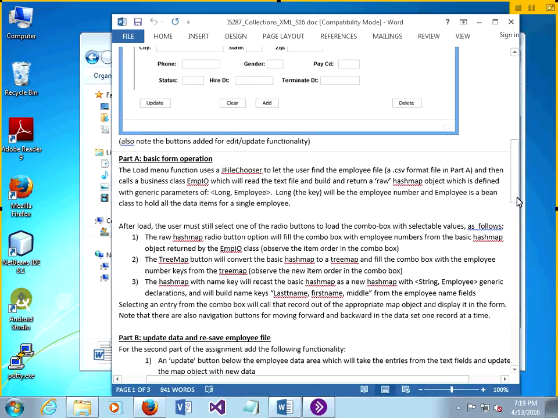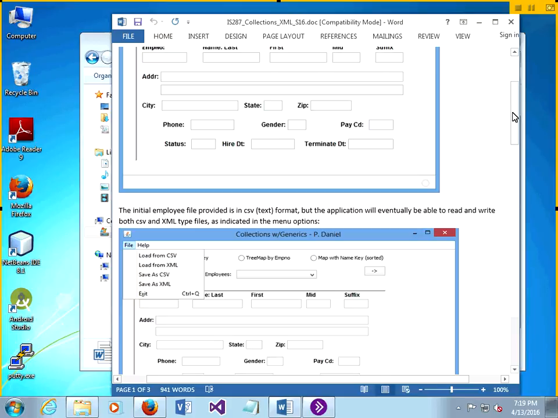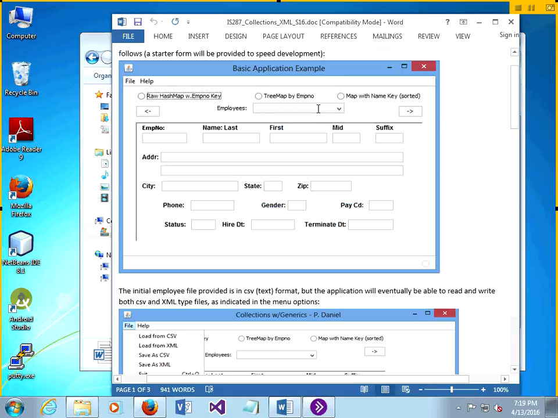Okay, so the basic operation of the form with the ability to read CSV is your part A, and as it says there, we're going to build our maps, we're going to use a JFileChooser to let them select the employee data set and then play around with the maps. And that drop-down is a combo box, which is going to be the list of key values out of the maps that we build.